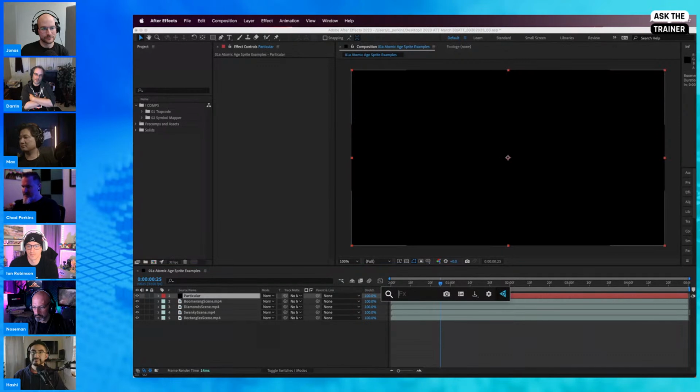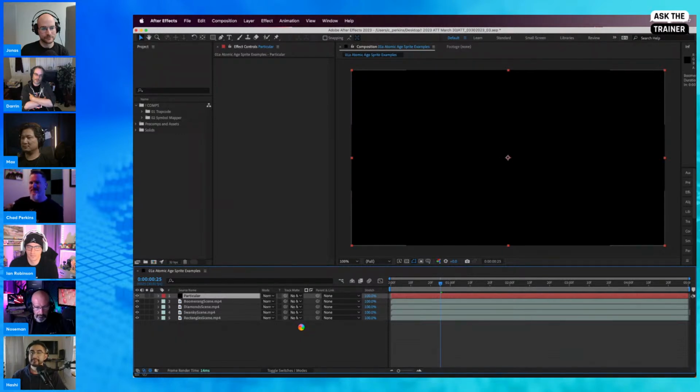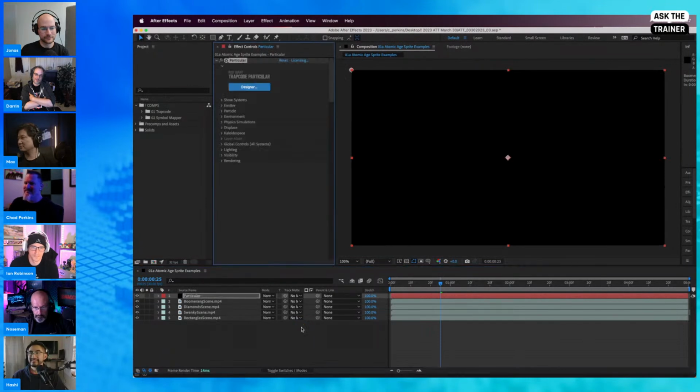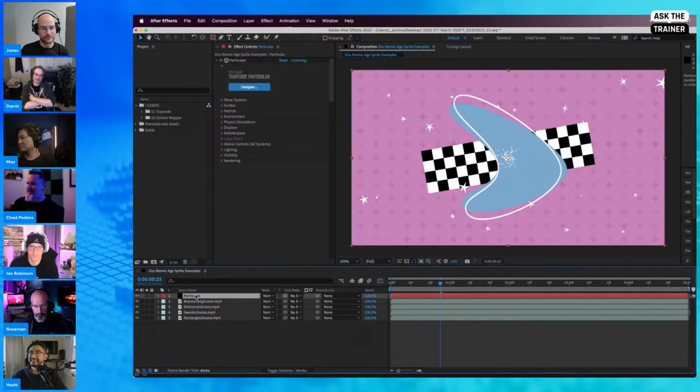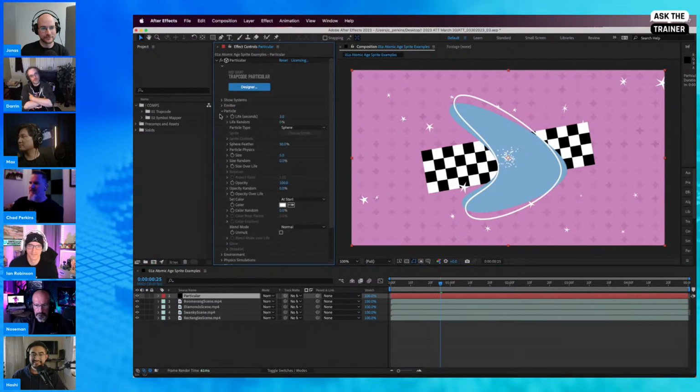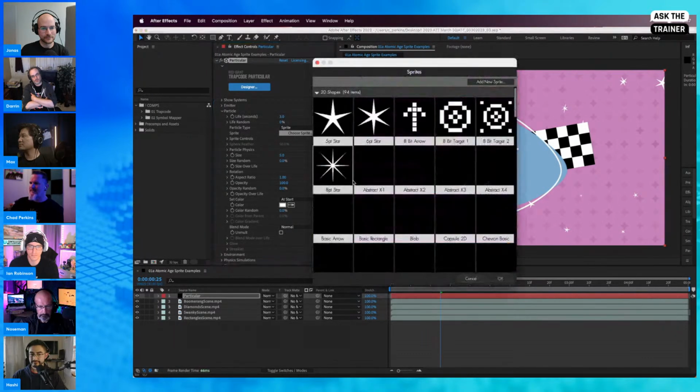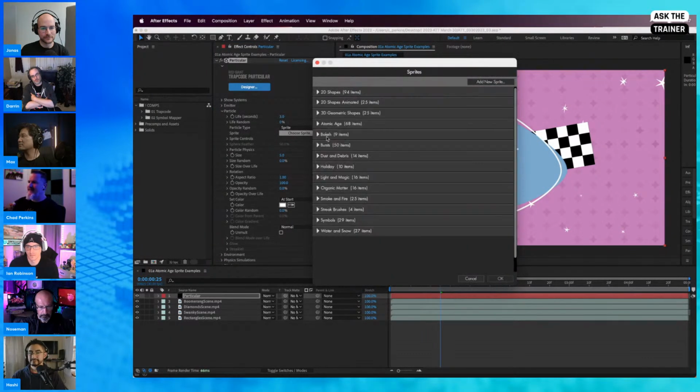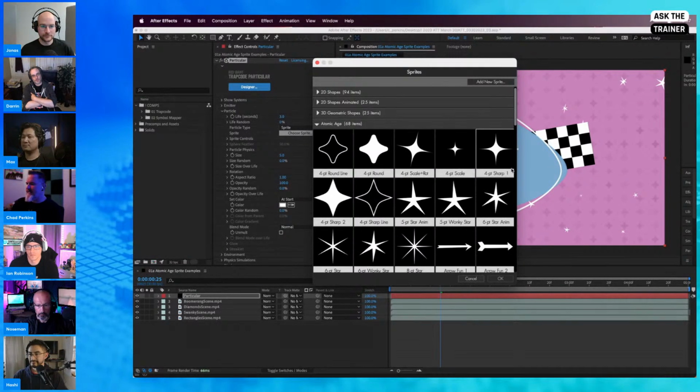Let me just go ahead and apply Particular really quick. You think I would have remembered, with all of the setup that I did for this session, to have Particular going, and I forgot. But what we could do here is we go to the particle section, load up sprites, and then go to the sprite library. And then inside the sprite library now, there's 68 new sprites. I believe it's like 48 static and like 20 animated or something like that.